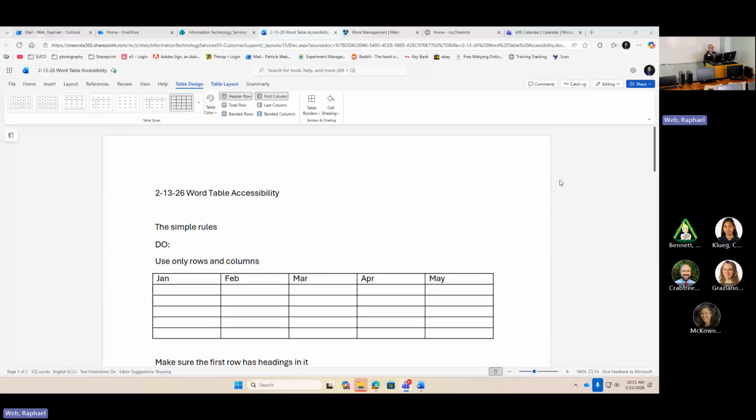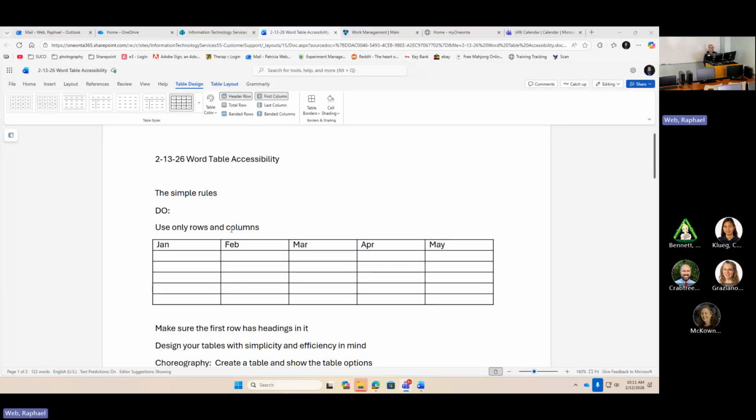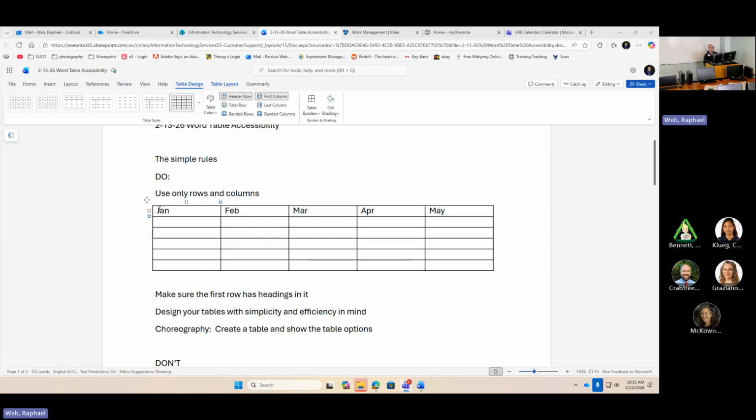Remind everybody, for the sake of the recording: use only rows and columns, okay? Do not go beyond this kind of structure. Make sure that the first row is set for headers, which is this setting over here. Make sure that the header row button is selected.